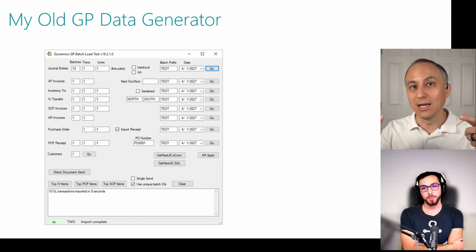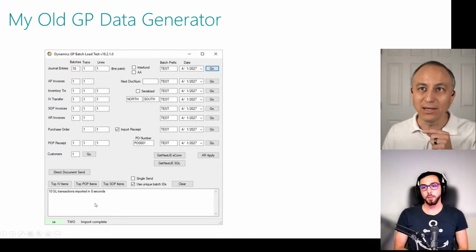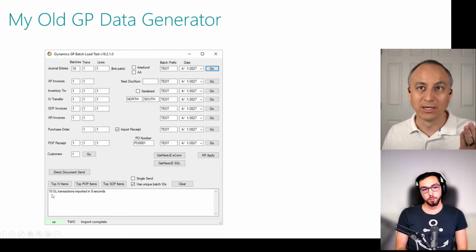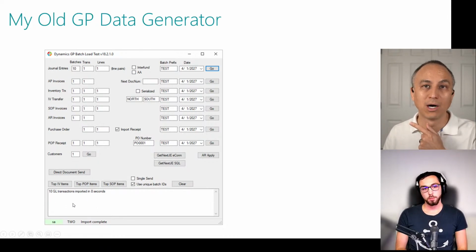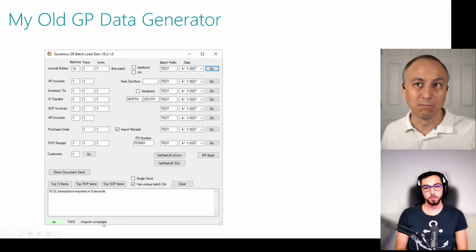So it's constantly updating as it's looping through these records. I have messages being sent to this status bar. And then I have static messages, for lack of a better term, that get logged to this log box here. So it says 10 GL transactions imported in 8 seconds. That tells me it's complete. And then down here I say import complete.